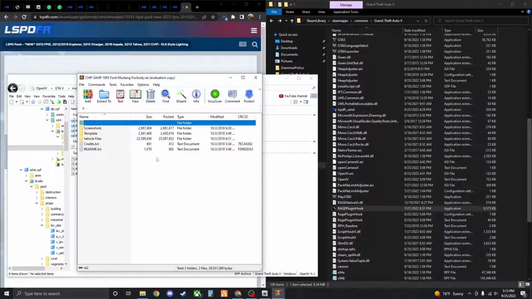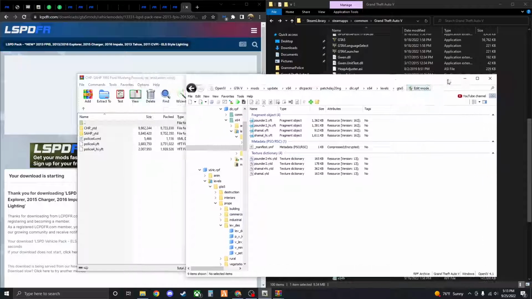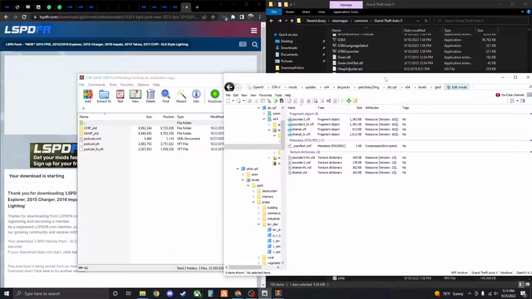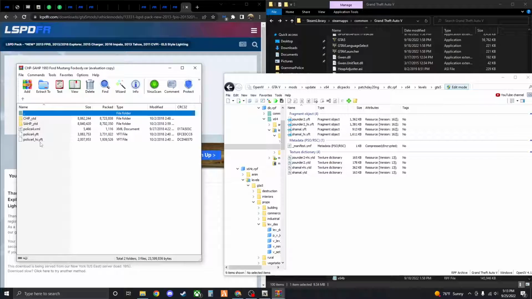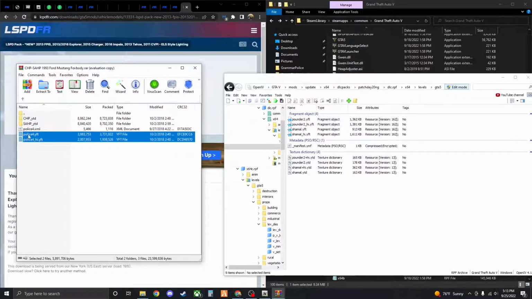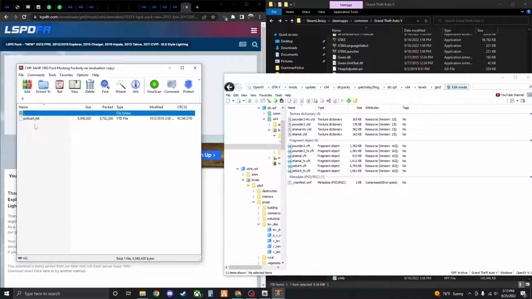Typically with any vehicle download, you're going to have vehicle files, templates, screenshots, whatever. You want to go into wherever the vehicle files are. This one happens to have 2 different texture packs. But what you are going to do is, with your OpenIV and your WinRAR folder, you're going to want, for this case, these 2 Police 4 files. Just drag and drop them into OpenIV, and you're going to want to get that third one.